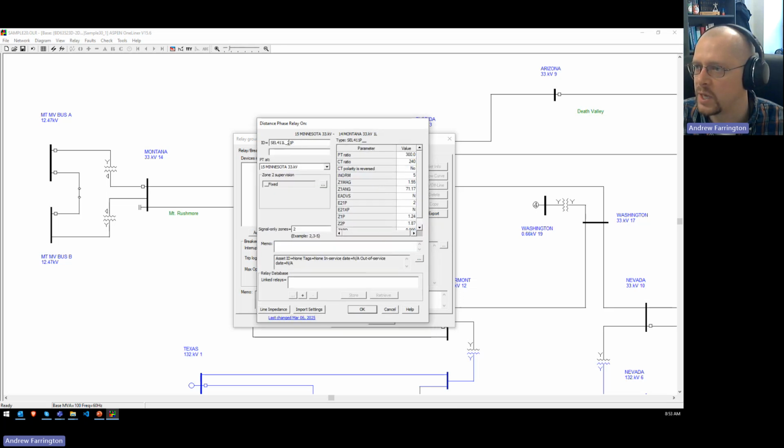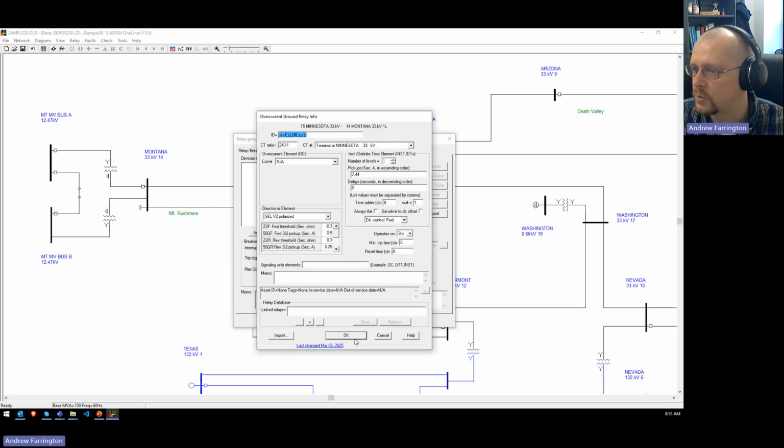So this is the phase distance element, and it will get all of these settings for you. If you had to open up the settings file and get the PT ratio, CT ratio, your zone 1 magnitude and angle, and the positive sequence magnitude and angle of the line, and your zone 1 reaches, and all this stuff, there's obviously a risk of data entry errors, so you can use this import tool, and it makes it a lot faster. And then you can just say OK, OK, OK, and OK.